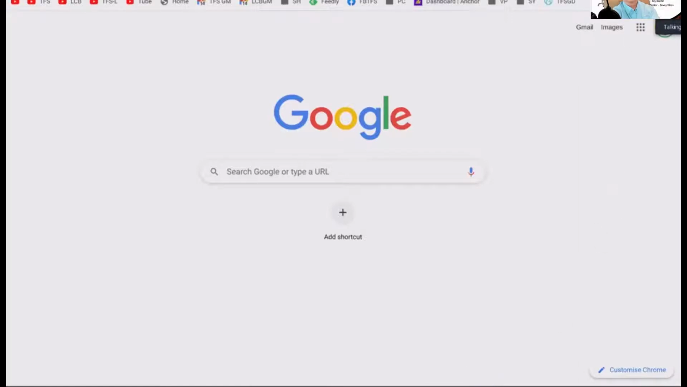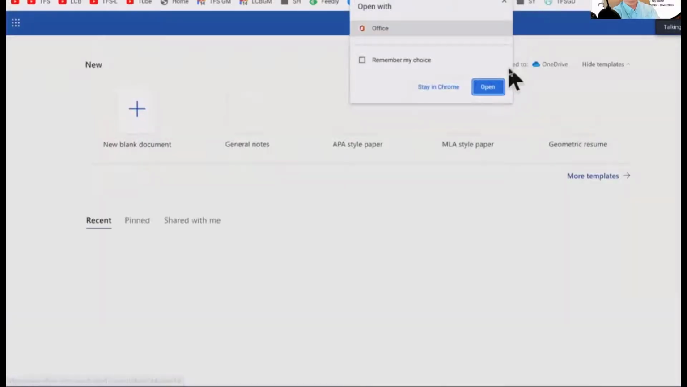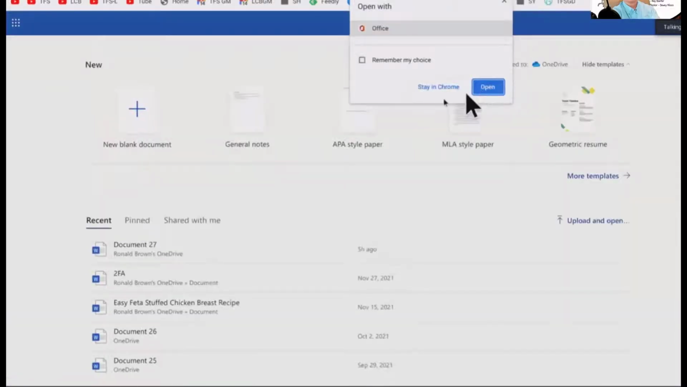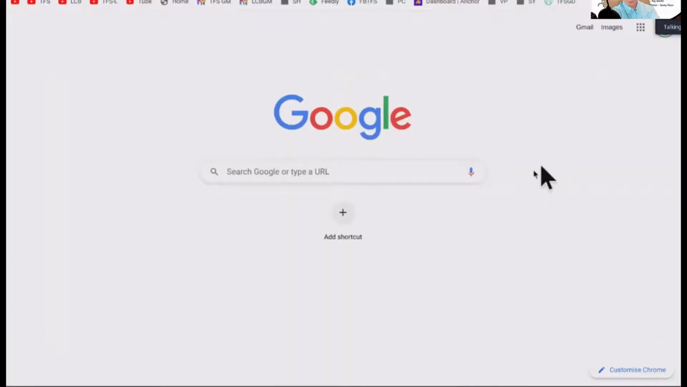But let's come back up here. Let's just click this. And again, you'll see here's all the software that you can use. We click on Word, and of course it will open up in Word. And here are all my files. So we have the ability to do this in both ways.